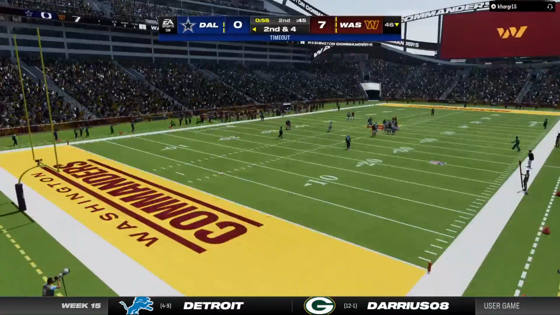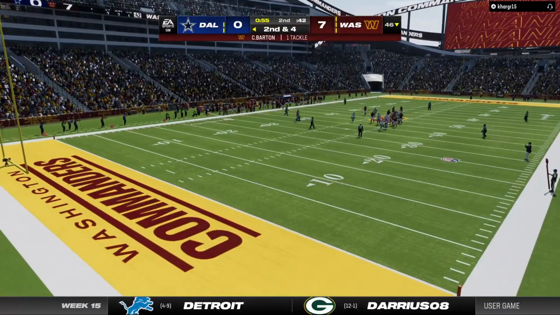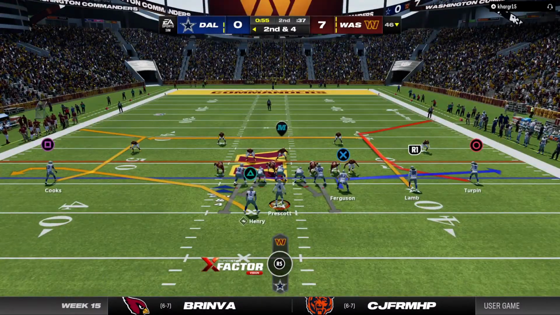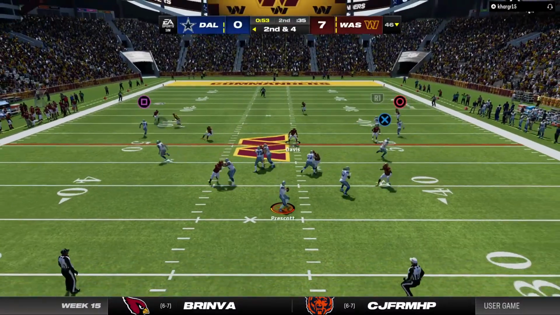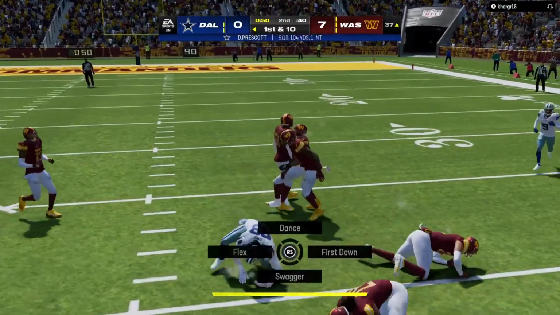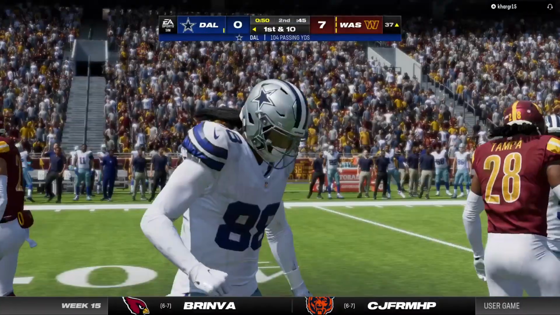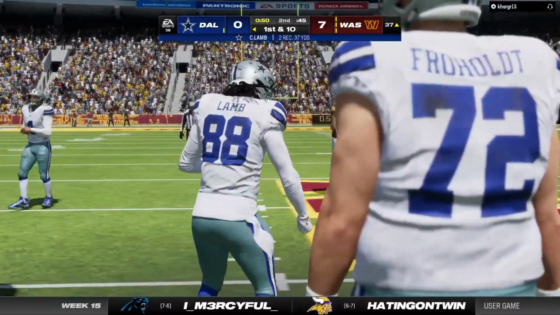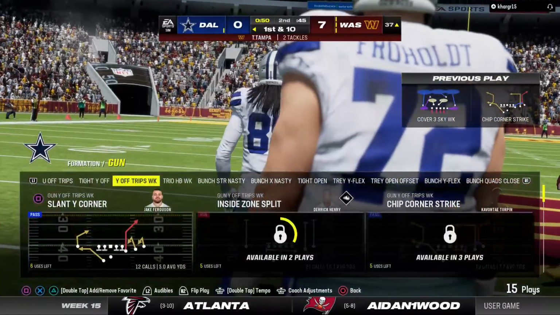Perfectly executed crossing route. Now the Cowboys going to burn the first of their timeouts as the clock will stop with 55 seconds to go until halftime. Prescott to throw it. That is caught by Lamb. And they're going to have another first down here as the tackle's made at Washington's 37. The Cowboys going to use their second timeout now. So that means they're down to one remaining here as we head toward halftime.